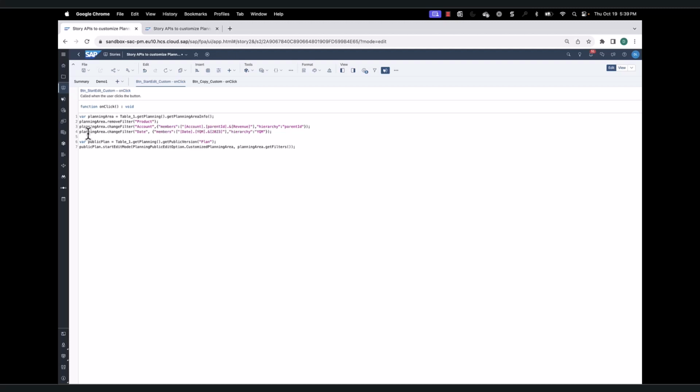Once we do that, we're going to enable the start edit mode. We're going to use the change planning area, and then pass the filters to that so we can set our planning area to what we've customized.